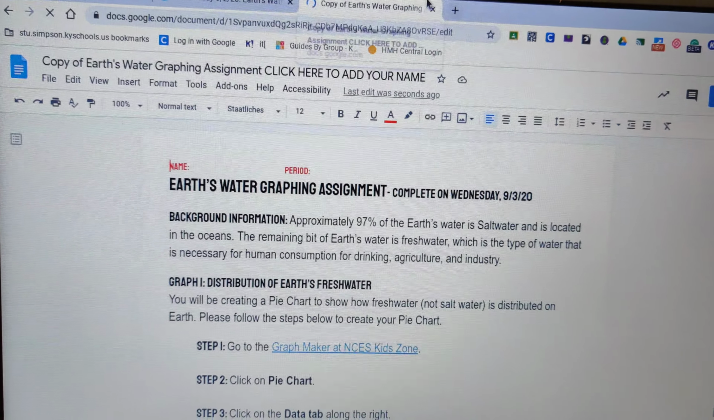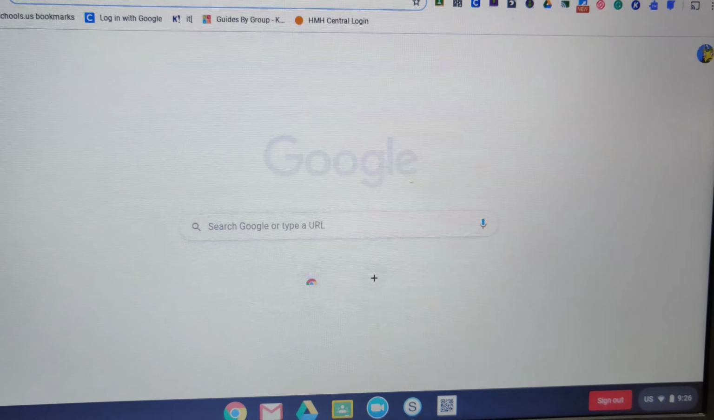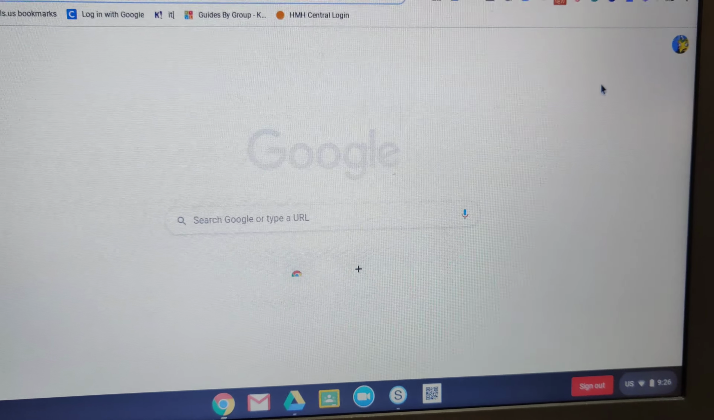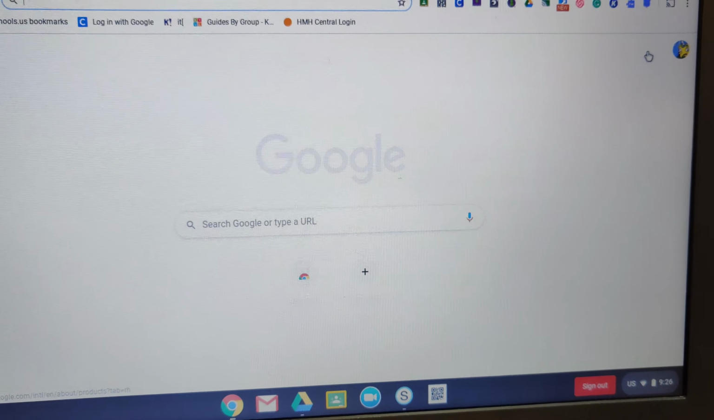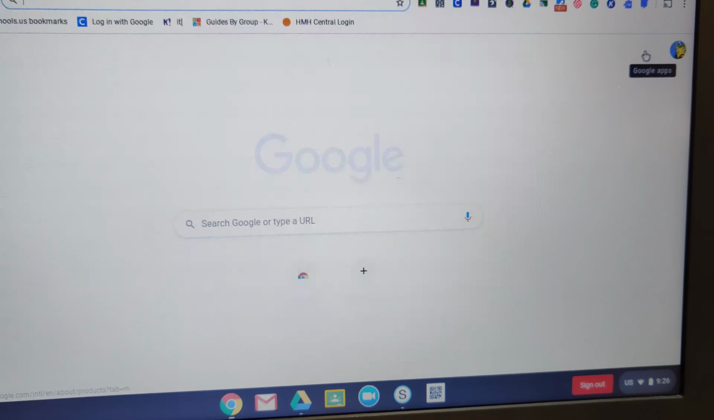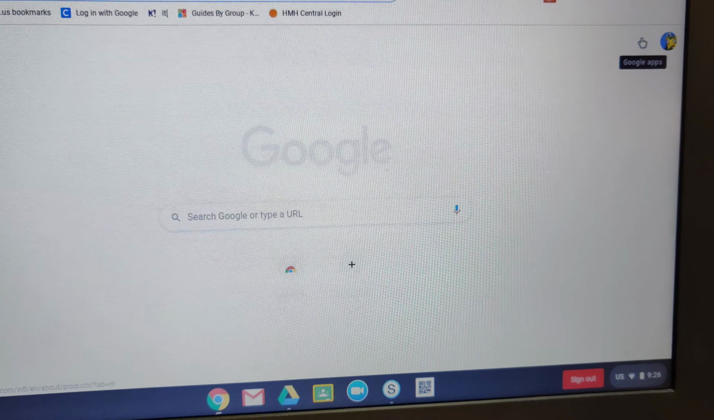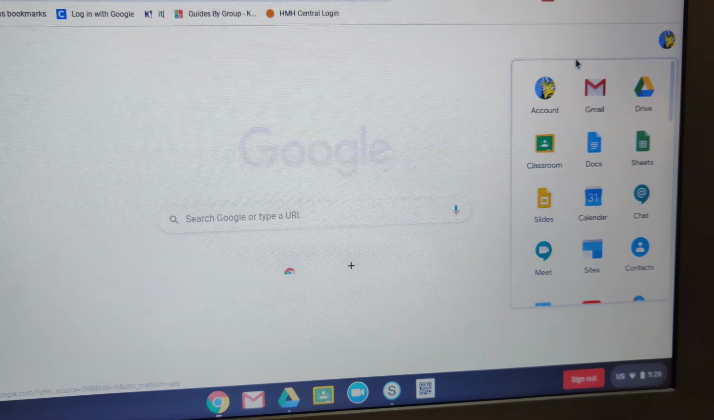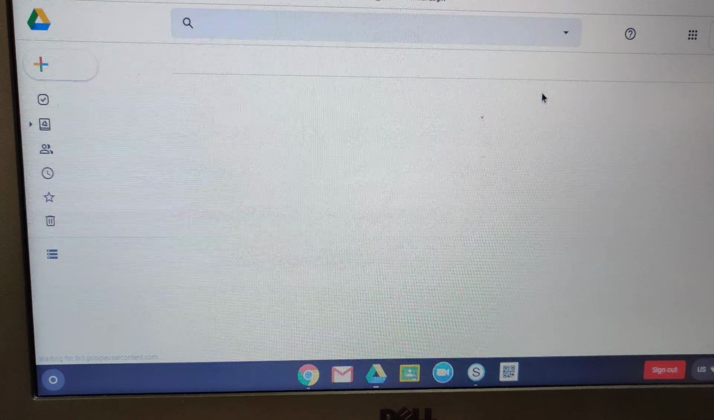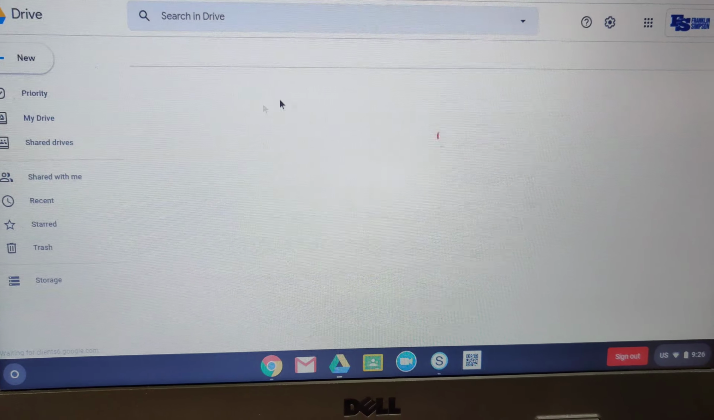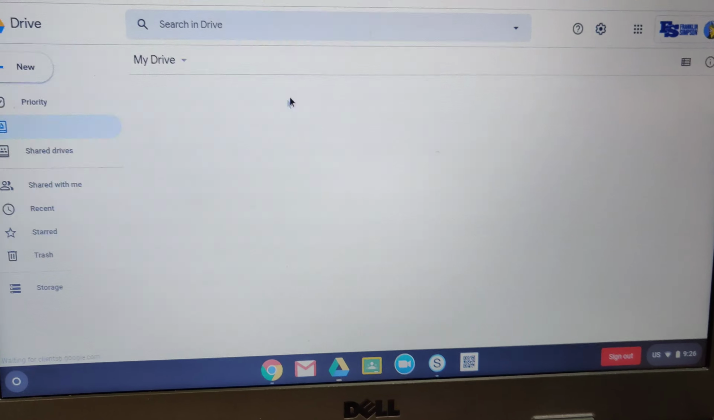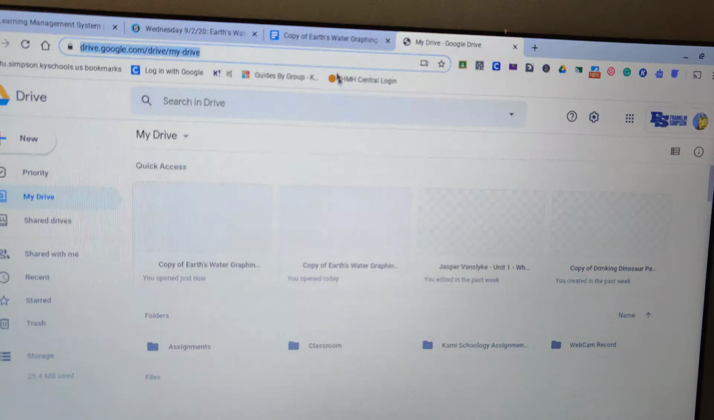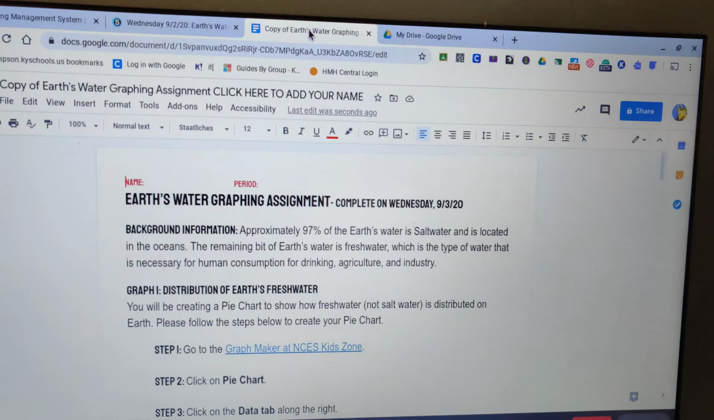So if you ever need to go find it in your Google Drive, which you will today, if you go to a regular Google search screen, some of you all have boxes up here. It looks like a box with 9 dots. Some of you guys don't have that, but right there where it says Google Apps, I'm just going to click on that and then go to my Drive. And then I can actually see where the assignment is in my Drive. So while that's loading, we'll come back to that in a little bit. But for now, let's go back to the assignment.